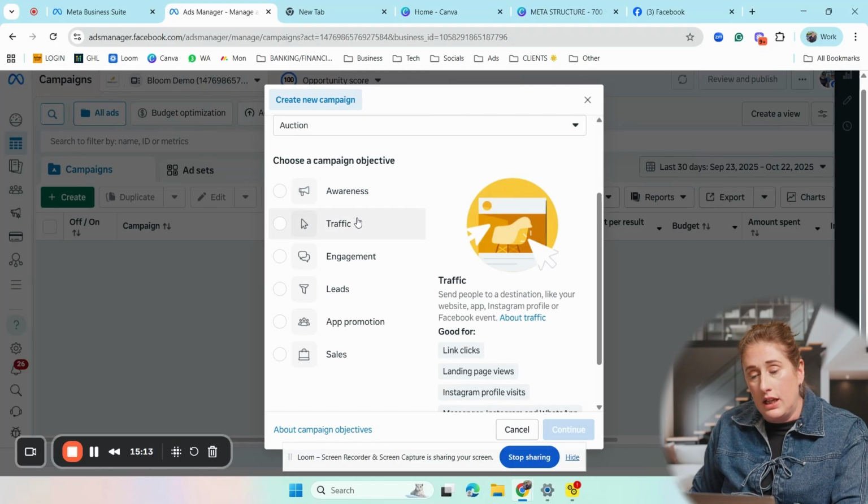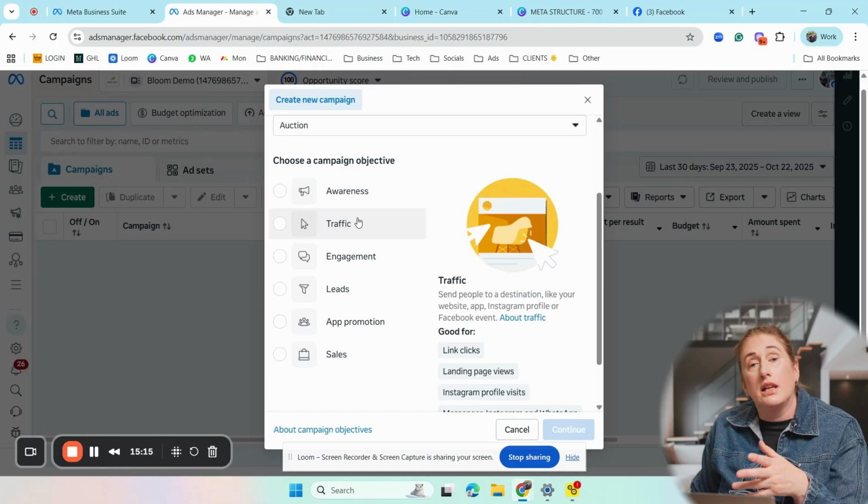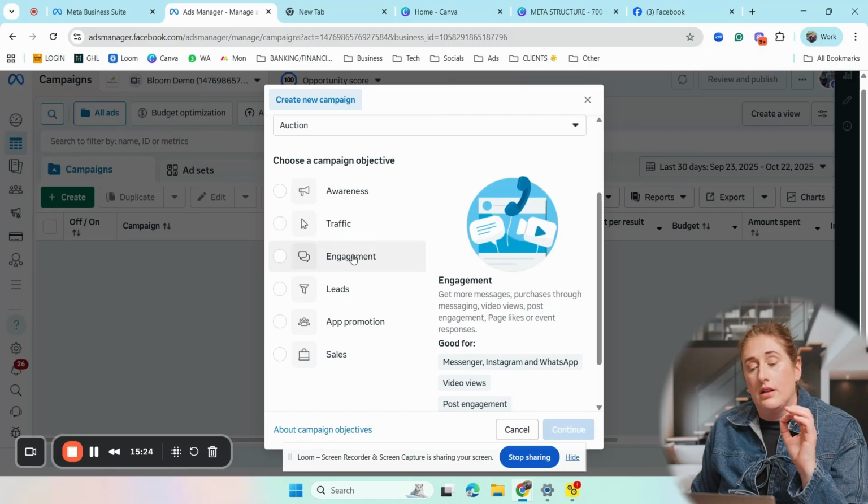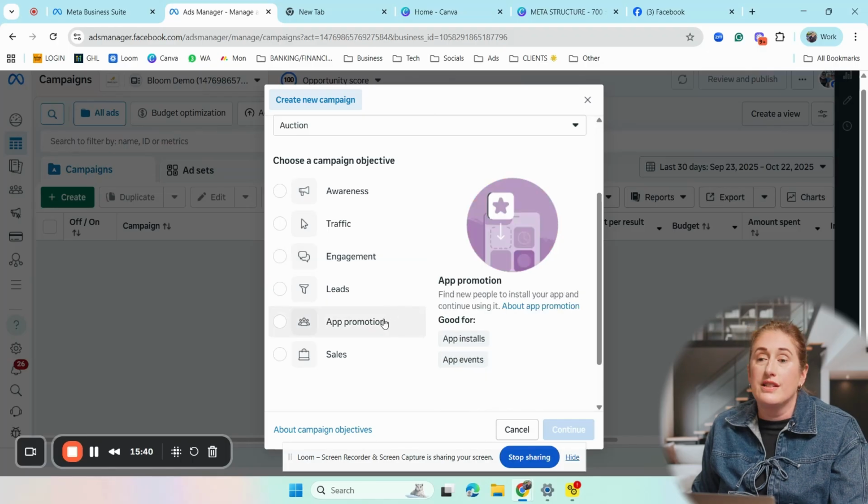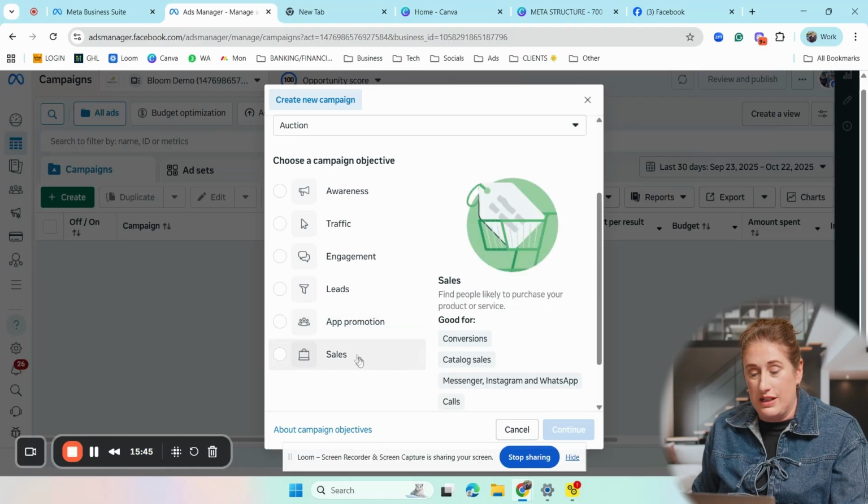A traffic campaign is getting link clicks, sending people to a website, landing pages, getting volume of traffic. Engagement is also trying to get likes, comments, engagement on your page or sending people to your page. This is not something that you really need to focus on. App promotions, unless you've got an app, you don't need to be doing an app promotion.